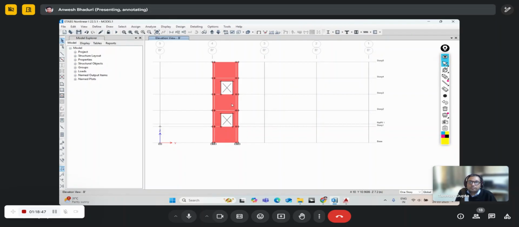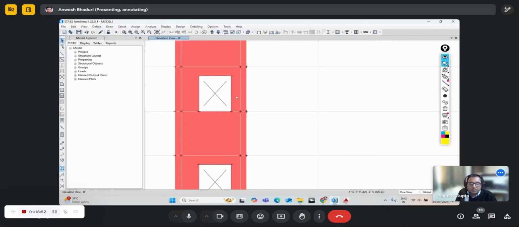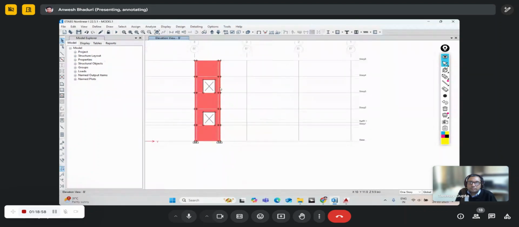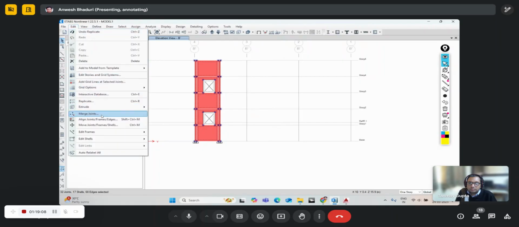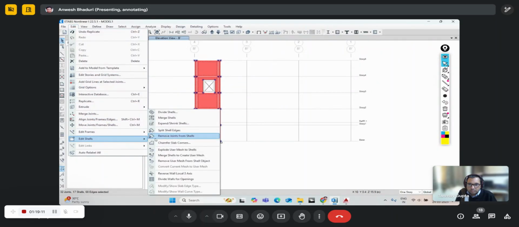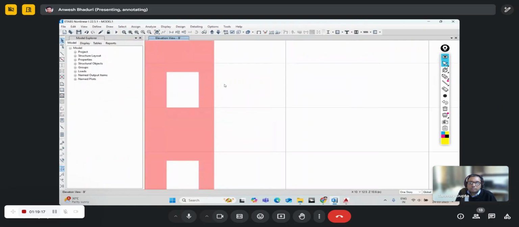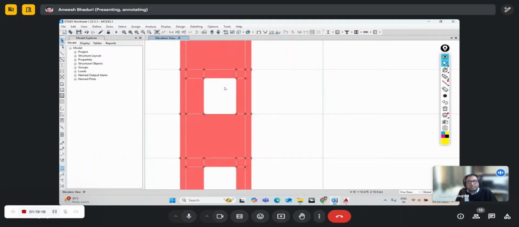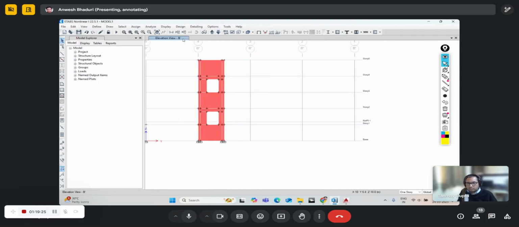Similarly, we can also create openings in the slab. Now, only one thing needs to be kept in mind: once you have drawn the openings in the lift wall, we need to select all the shells over here and divide them for the openings. We need to go to edit shells, and here divide walls for openings. This needs to be done. It will create some discretization, and your opening will be active now.